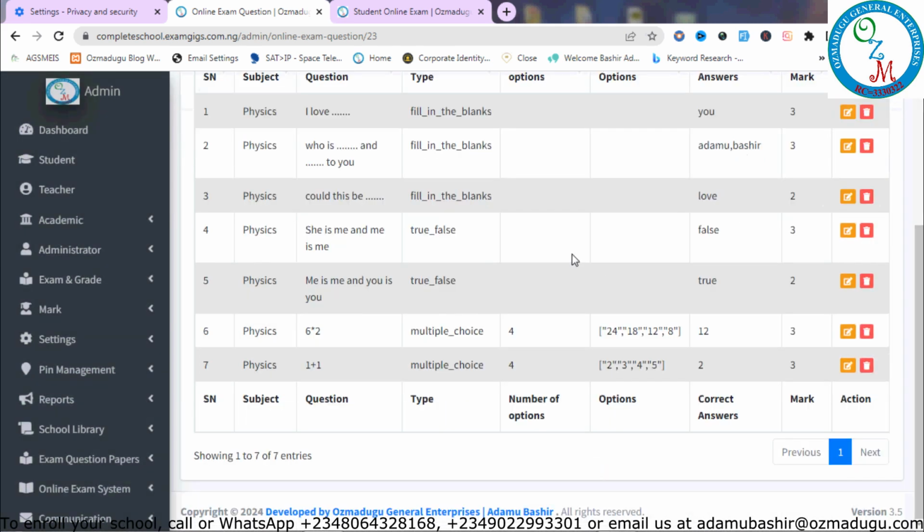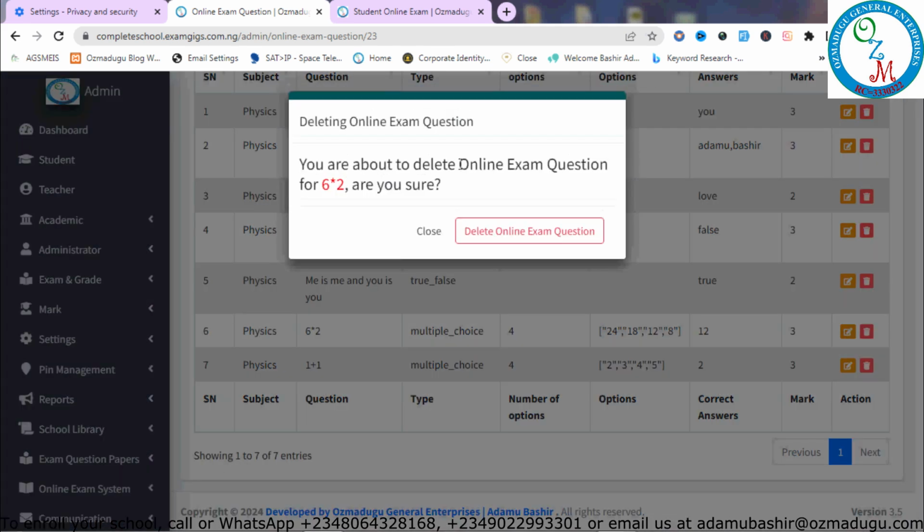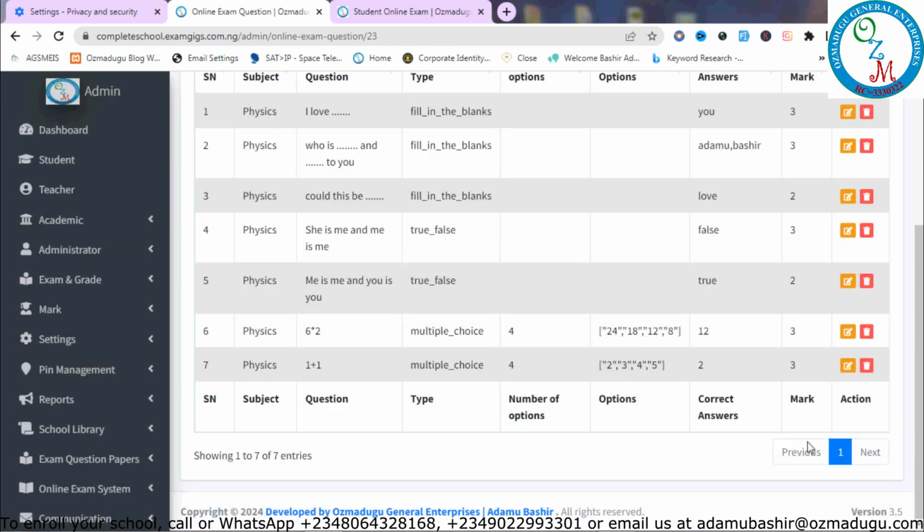If it is this question that you actually want to delete, maybe 6 times 2, after clicking on this, you'll be able to see you are about to delete online exam question for 6 times 2. Are you sure? If you say yes, okay, delete online exam question, it will automatically delete. If you say no, it's going to close.